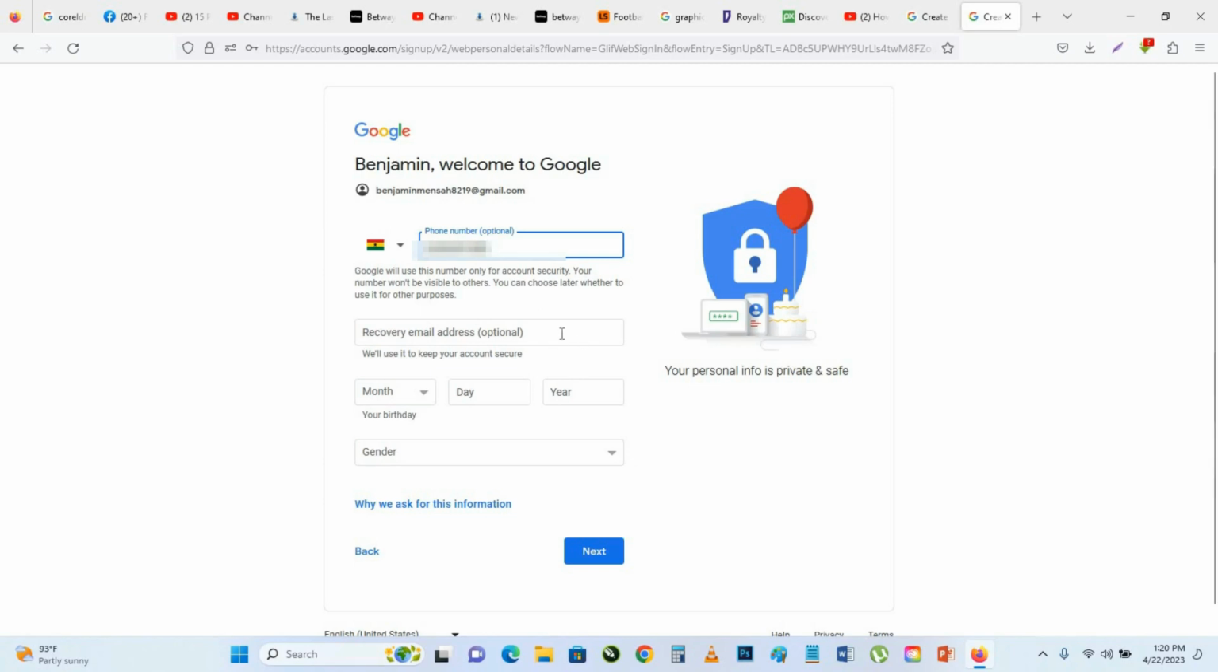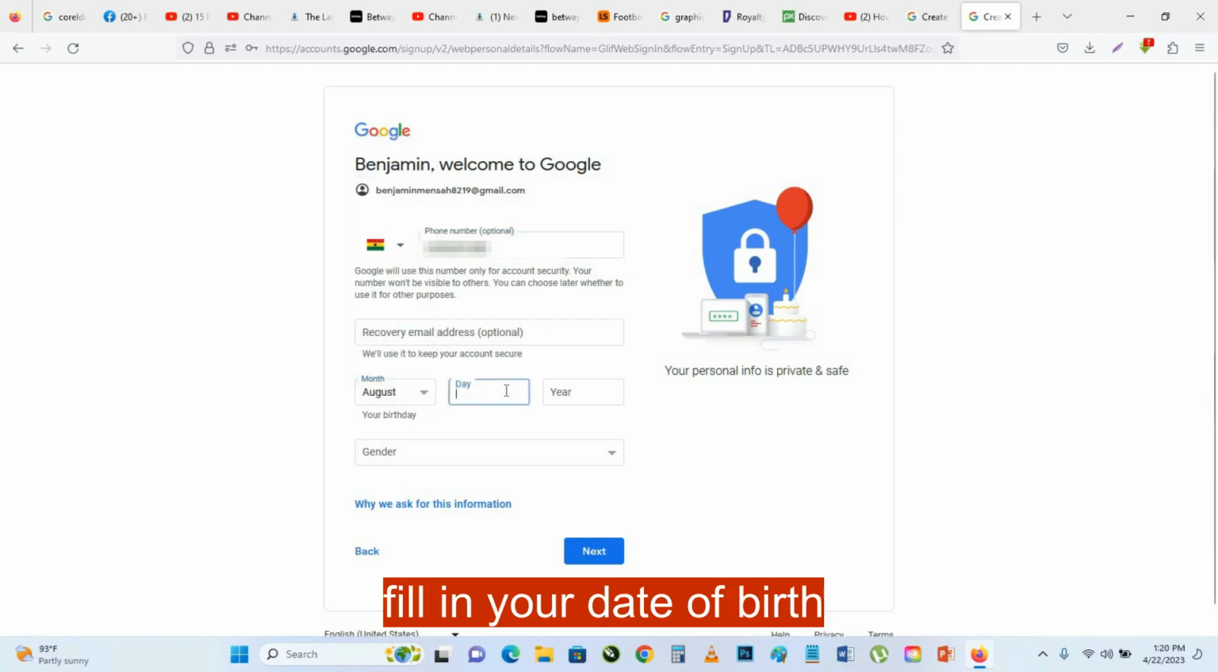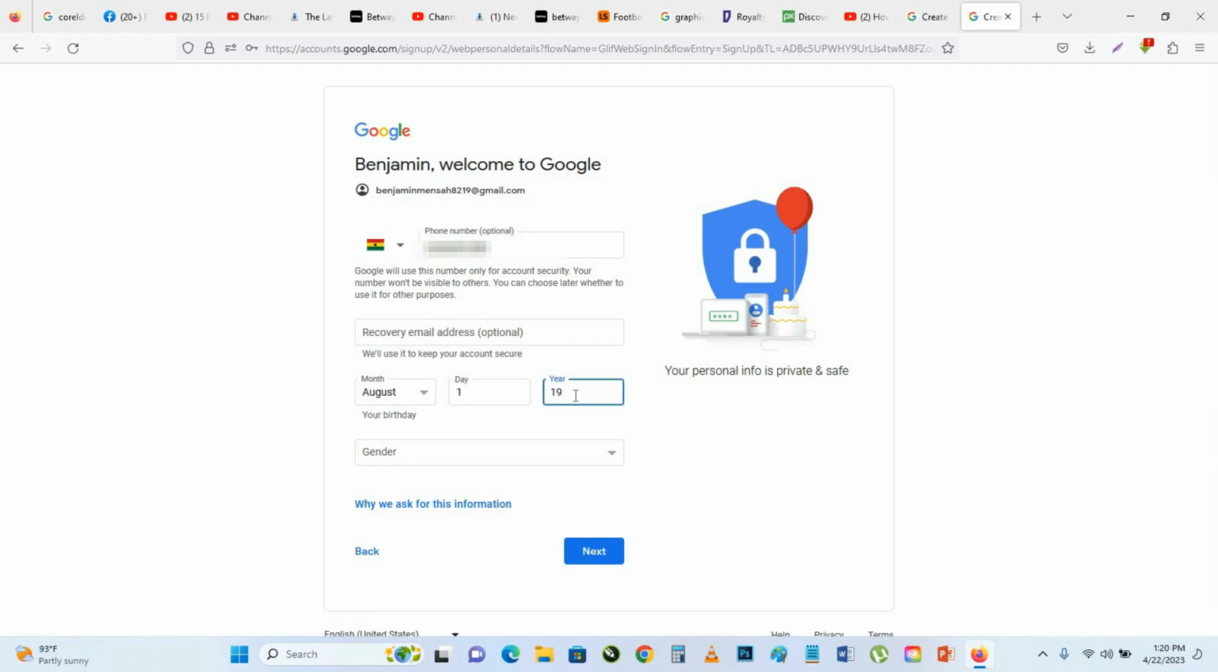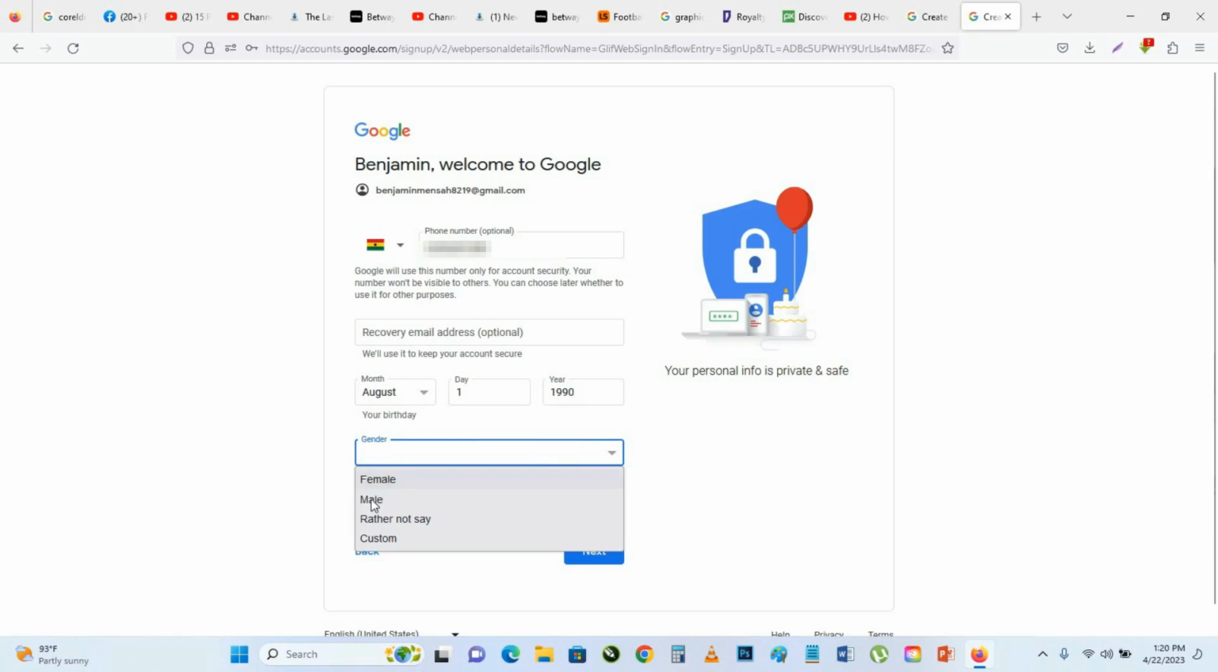Recovery email is optional. If you have another email, you can use it, but if you don't, no problem. Then you fill in your birthday. This is not my birthday, but I'm just using it to create an account. So I just put in anything, August 1990. Then you come to gender. It's a male account, so I choose male. Then you click next.